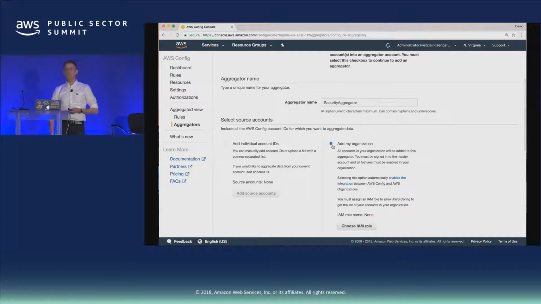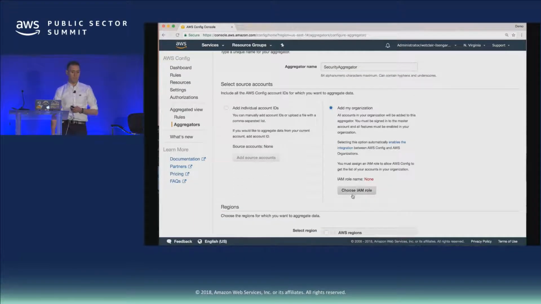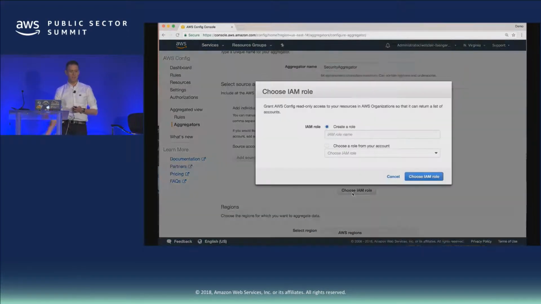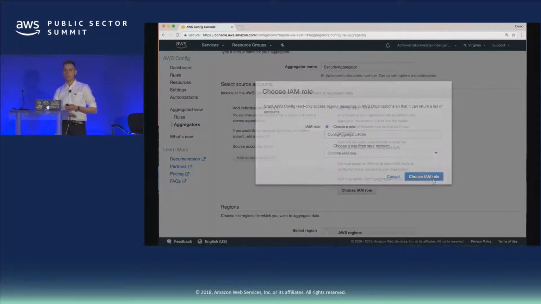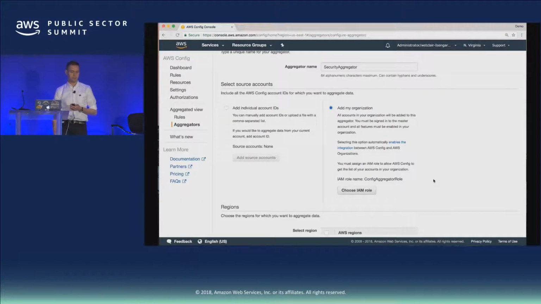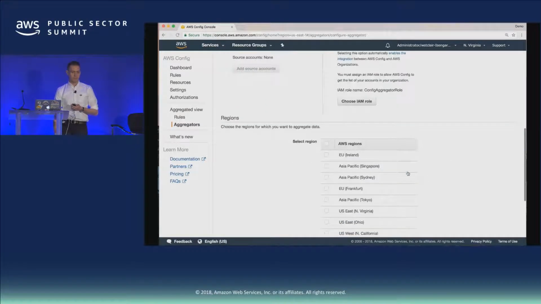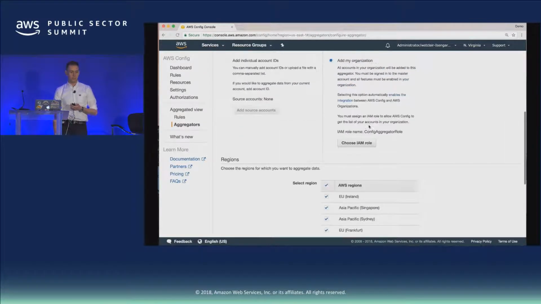And again, I don't need to enumerate each one of my accounts. I have the OU that I created earlier, so I'm just going to pull everything in from my organization. I'm just going to create a role that allows config to get that data from Organizations, sort of delegating that permission. And I'm going to pull stuff in from all regions.